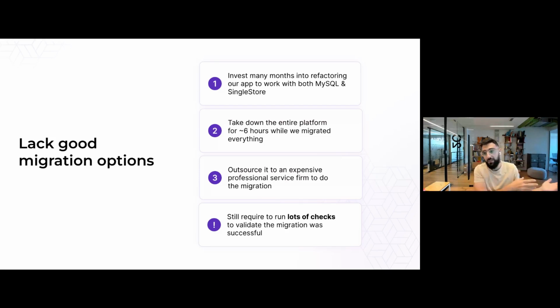We could also take down the platform for about 6 hours. That was our very broad estimate, but of course that was completely unacceptable. We could outsource it to a professional that knows everything about these things. Again, maybe that would also include downtime. We didn't really know, but what we did know is that it was going to be very expensive, so it wasn't a viable option for us.